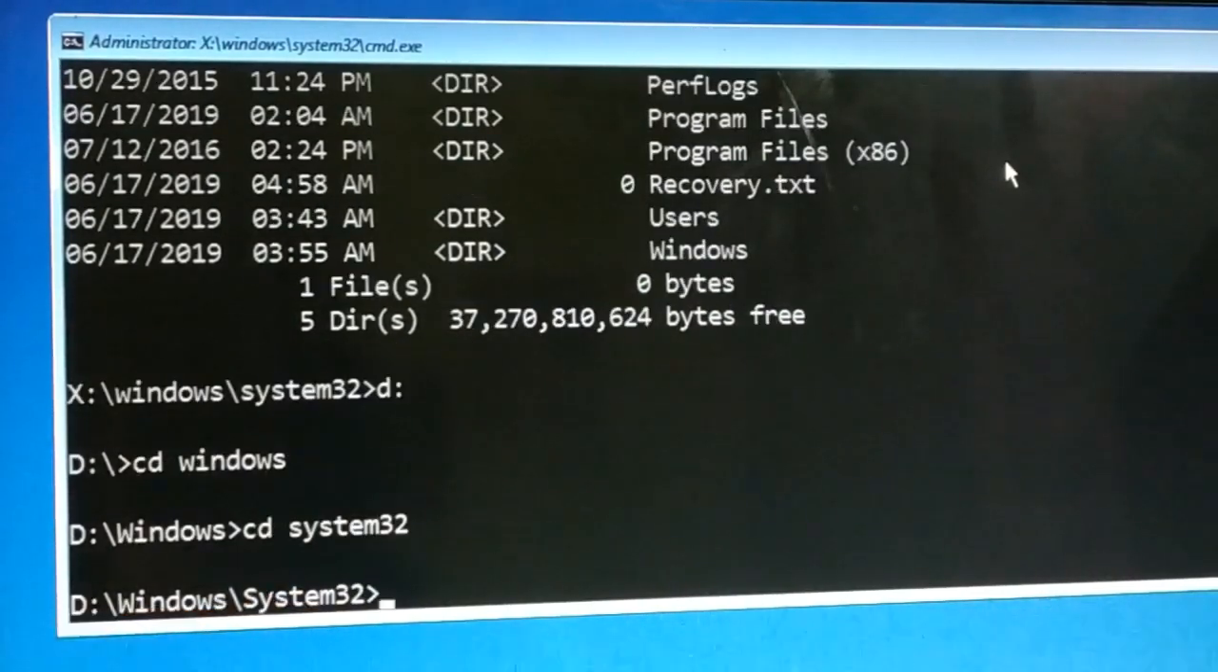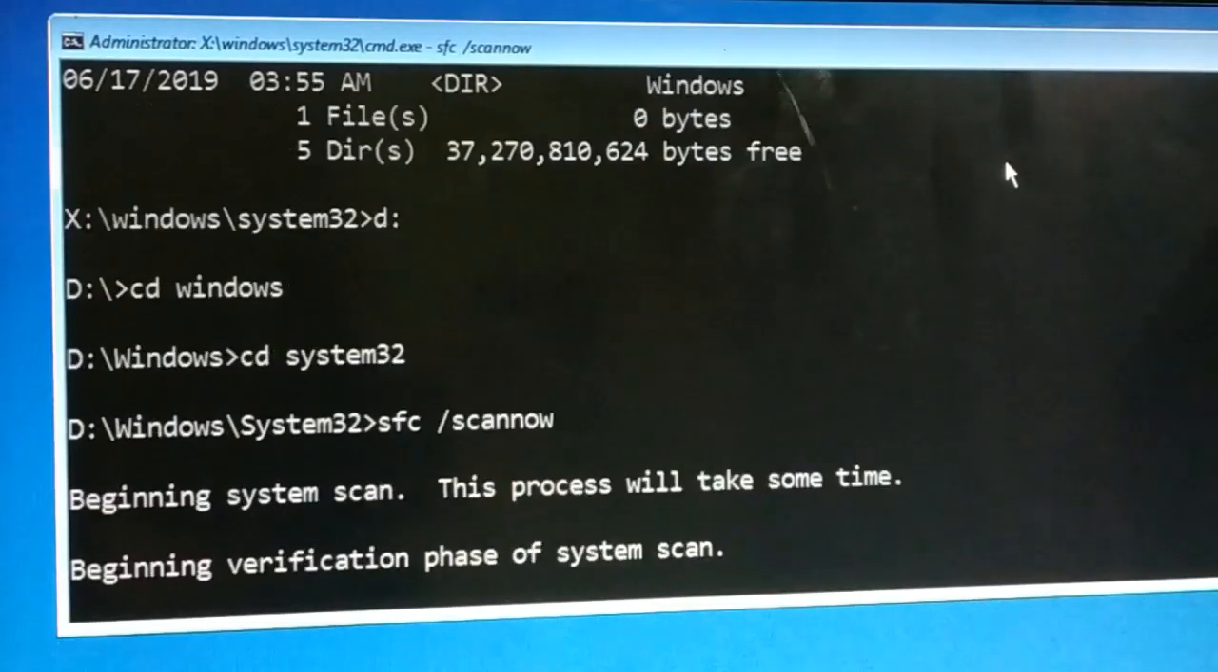Let the computer scan: sfc space /scannow. It will run the scan. This scan might take some time. This will fix a lot of issues. Once it finishes the scan, you can just exit and restart your PC. And your PC fixes all the issues and does not run into any kind of problem. You can enjoy. Otherwise, we'll proceed one more step in the command prompt.